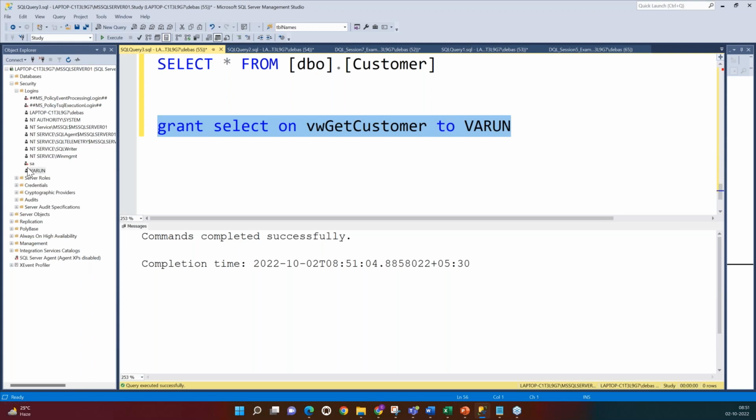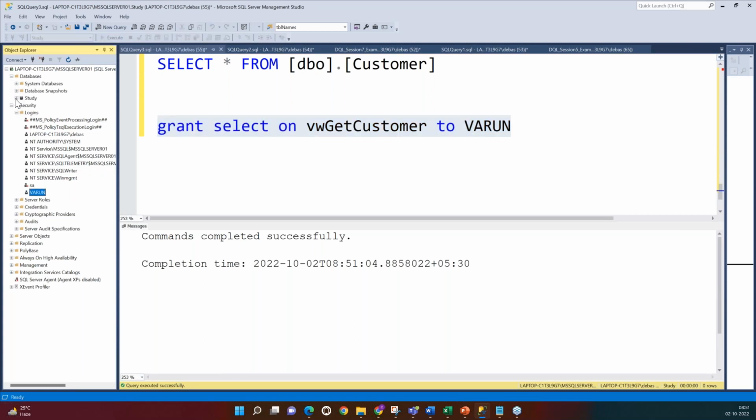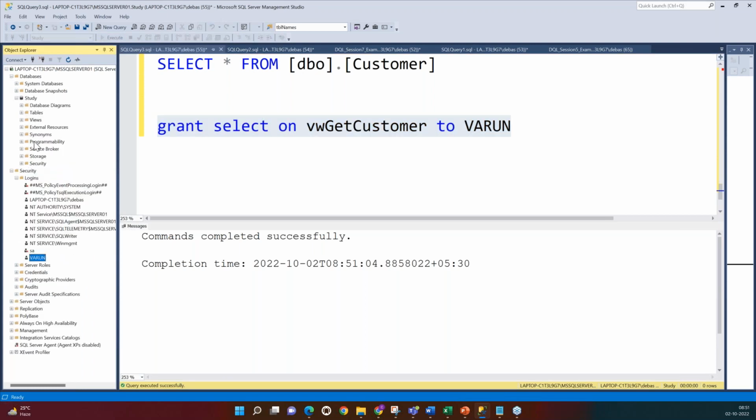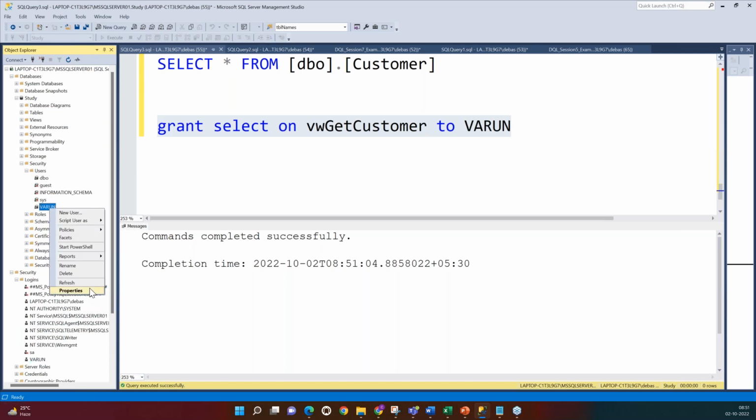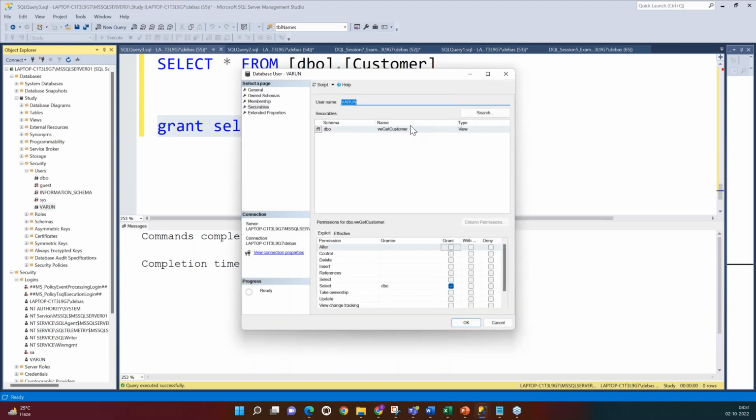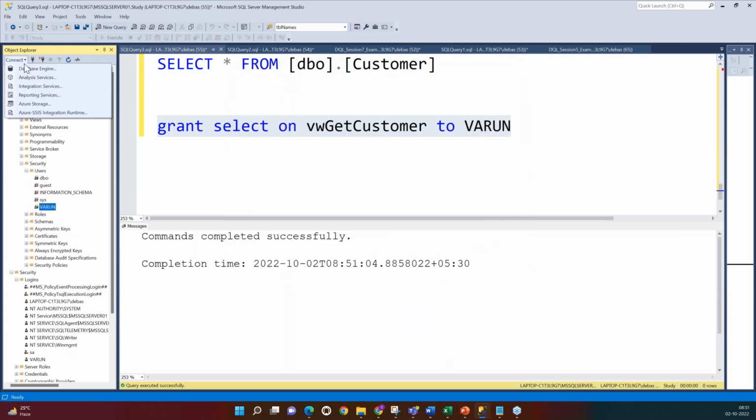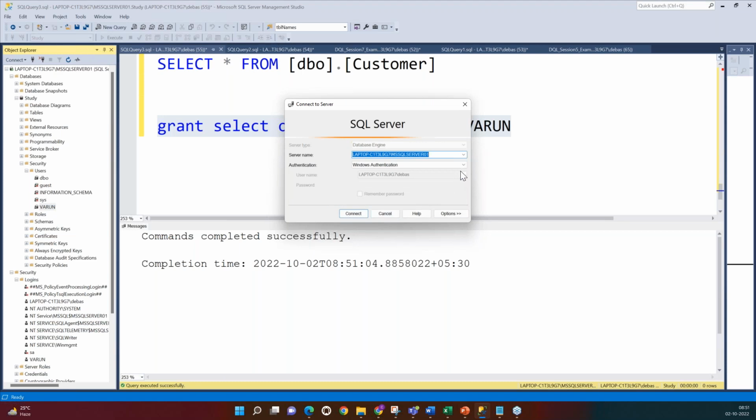Login is there. Did I create a user? Let's see within the database, Study. There is a user. Where is the security? Users. Varun is also there. And if I go to the properties, yeah, he has been given VW customer access. Okay, let's see. Connect database engine again.